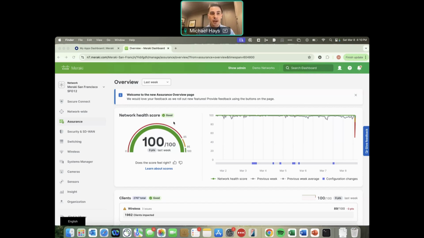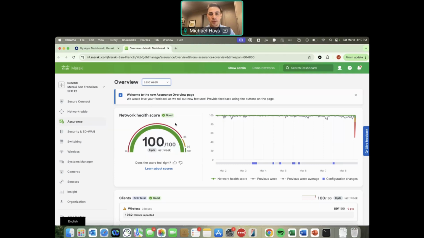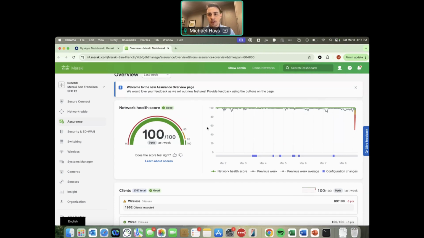And so the way that we would do that, I'm sharing here the Meraki dashboard, is we'd come to this assurance tab and overview, and it's going to present this screen that you're looking at here. And that's exactly what this is going to provide you, an overview of your entire network health. So we can toggle the time frame that we're looking at, if we just wanted to focus on the last day, the last week, even further back.